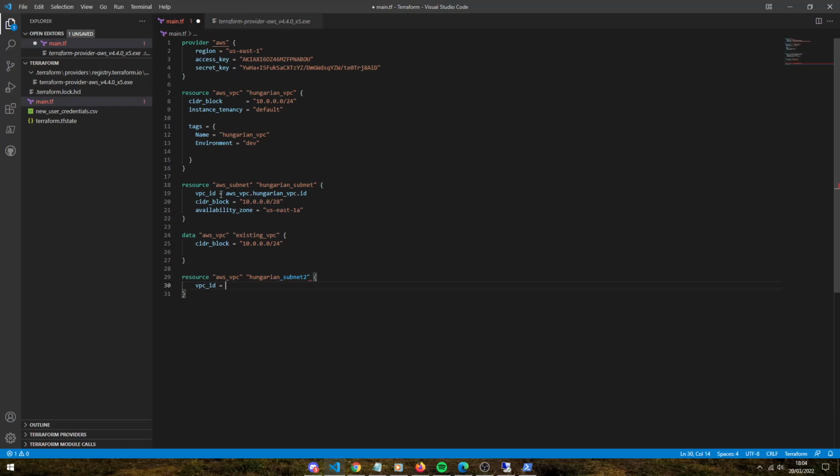Now up here in this resource block, we had aws_vpc Hungarian nerd VPC ID, but this one we can do data dot, see this one, we're referencing this variable. See, I'm highlighting this, and this also gets highlighted because these two words are the same now. They're going to be referencing the same thing. So now we type in aws_vpc.existing_vpc.id.